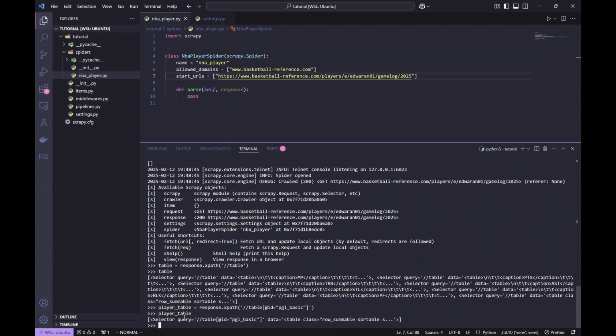Okay, and we can see we got back the selector for that table, and that's great. That's what we want. We're not getting all these different tables, we're just getting back the one table. But as you can see, we're getting back more than we want. We want to get back not the entire table, we want just the rows. We want to get back the rows of the table.